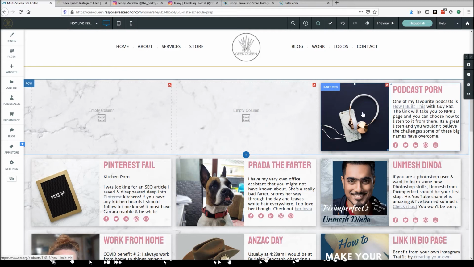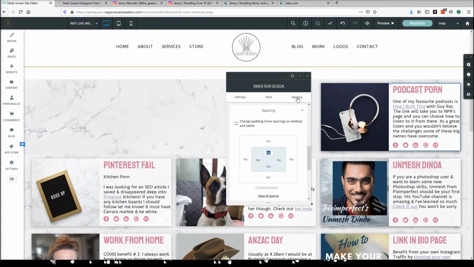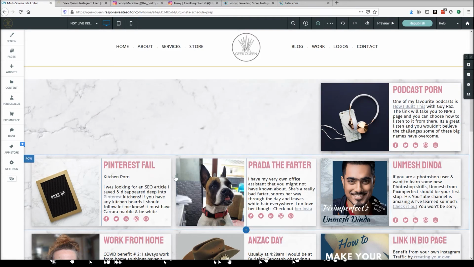So I've added my inner row, I've made 2 columns, I put a little bit of padding on the left here, a little bit of padding on the right here, which is actually spacing as far as our platform is concerned. So this is where you set your spacing here. And I did that so that you can see it's just aligned a bit better. I didn't want them all kind of meshed up together. I didn't think that would look very good.